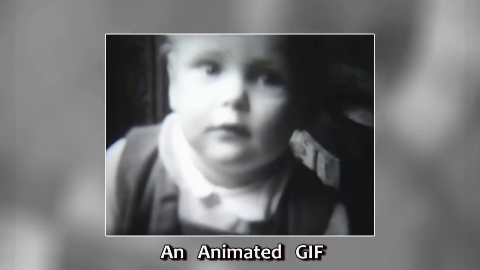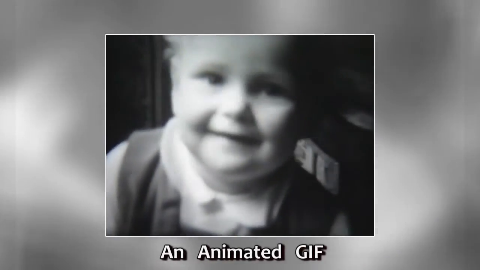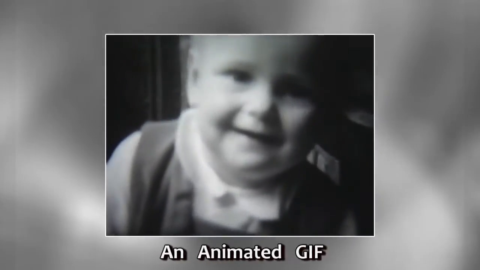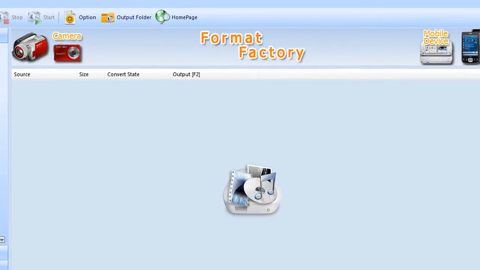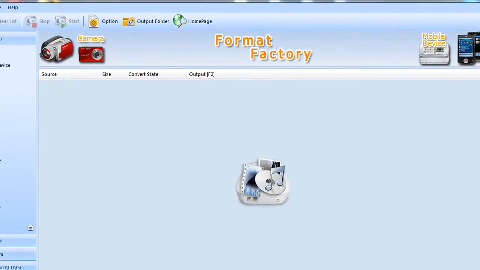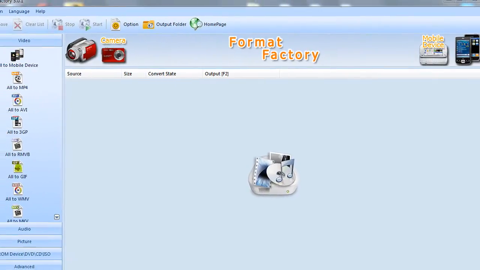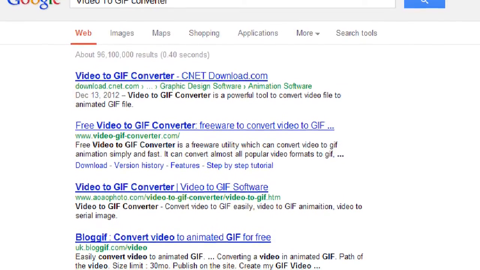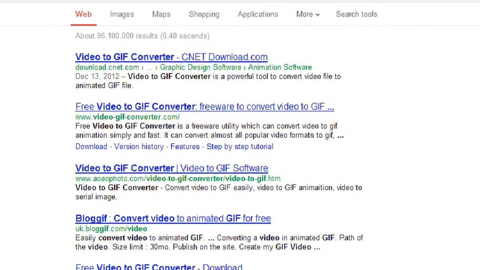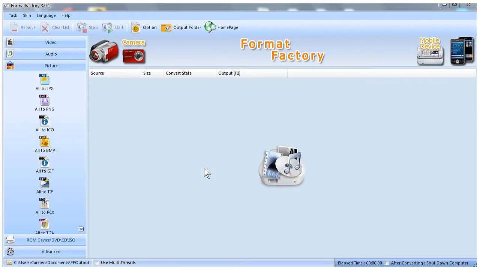Okay, so the next step is to open this loop in a program that can convert the loop into an animated GIF. I'm going to use the free Format Factory program because, well, it's free. And it works very well for all kinds of conversion jobs. But any video to GIF conversion program will do. So, I'll open the Format Factory program.